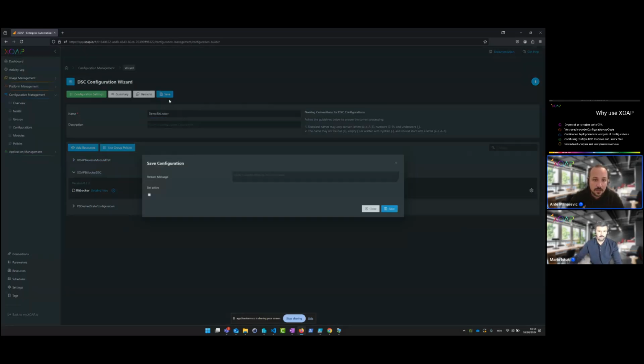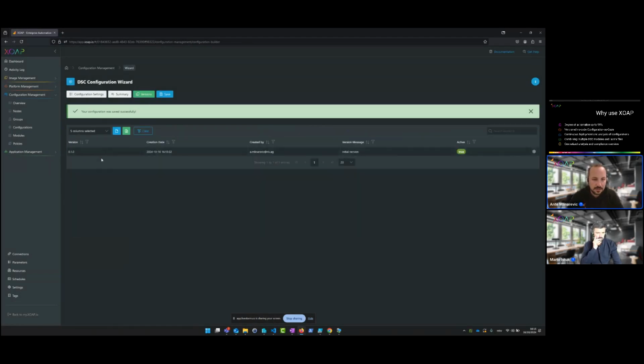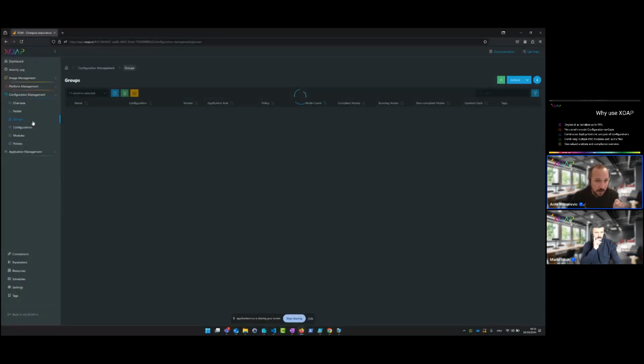So let's click Save. You can provide a version message. And what is perfect, you will have access to all your versions before, so every change, every idea of what is happening on your configuration can be seen here. And as Mario mentioned, right now you can apply one configuration to multiple nodes.